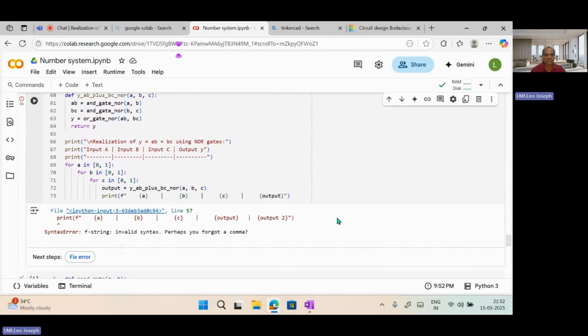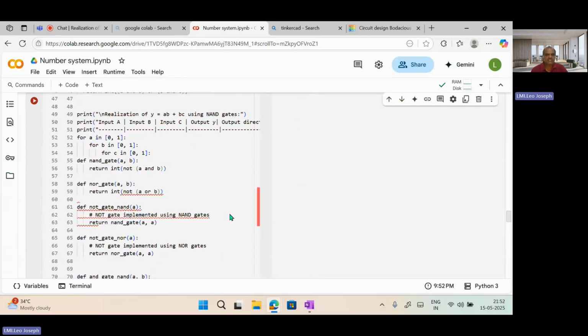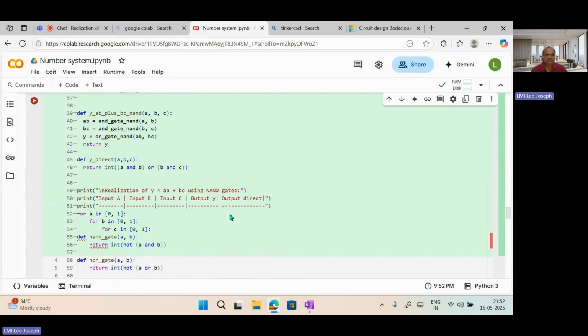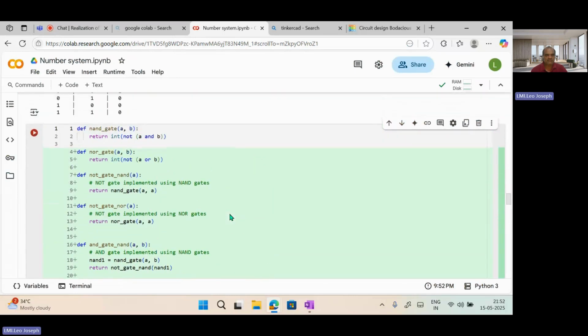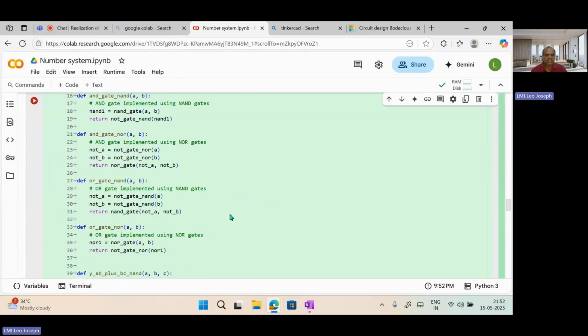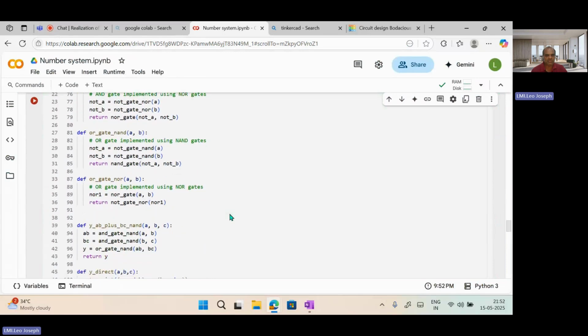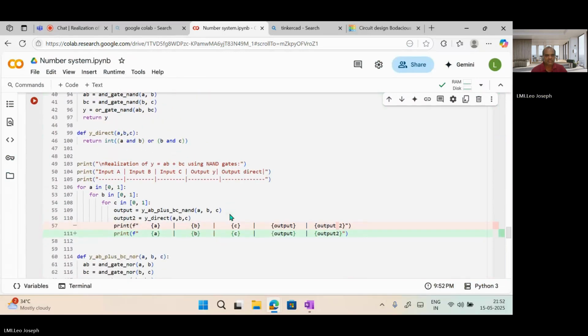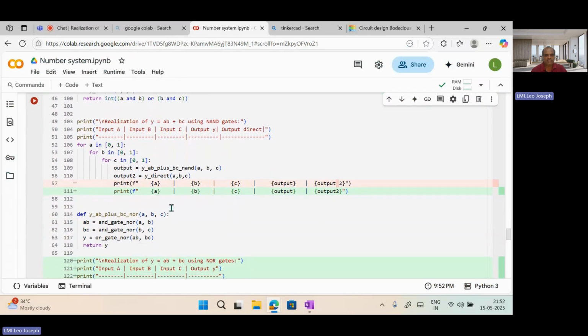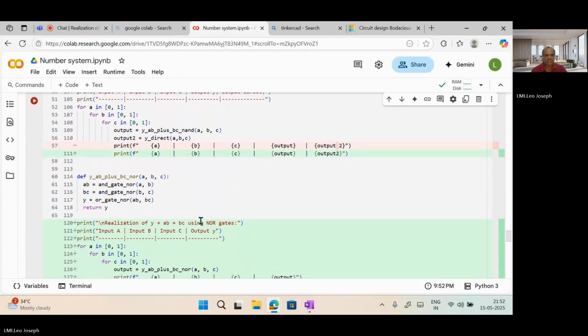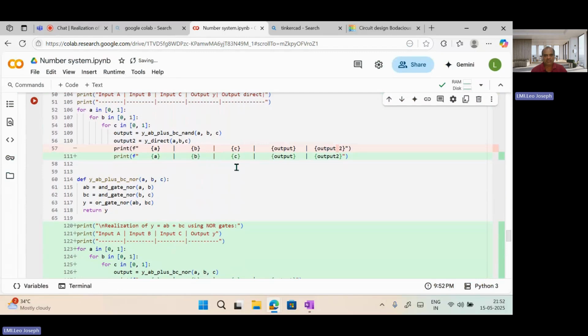Here, instead of wasting the time, you can type fix error. Fix error means what it will do? It will fix the error. So where is the error? It will fix. You can take NOR gate, NAND gate, everything. It will be fixing everything. NAND gate, no, not required these things. So it is fixing. Where it is fixing, you can see print f colon of output 2. Like that, it is fixing.